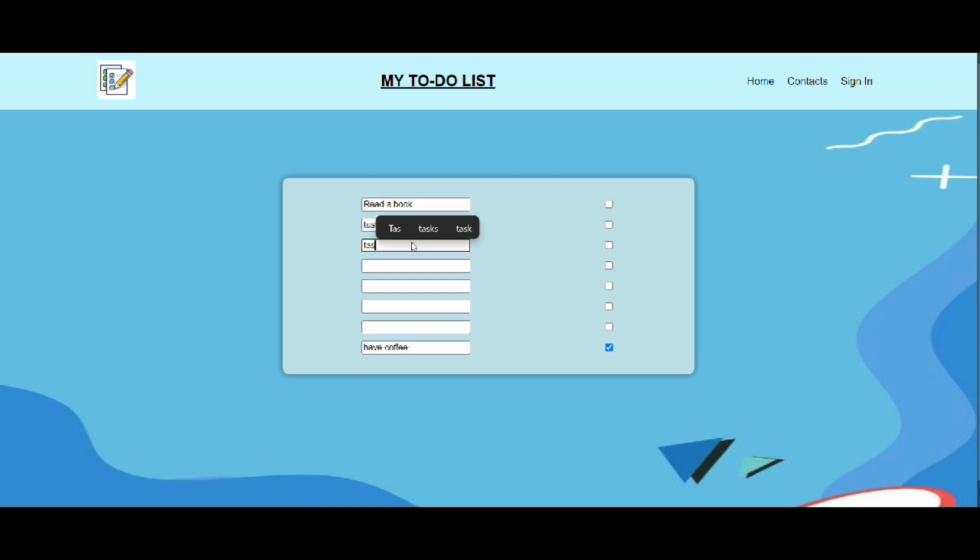So that's it for today's walkthrough of my to-do list application. It's simple, easy to use and can really help you stay organized.